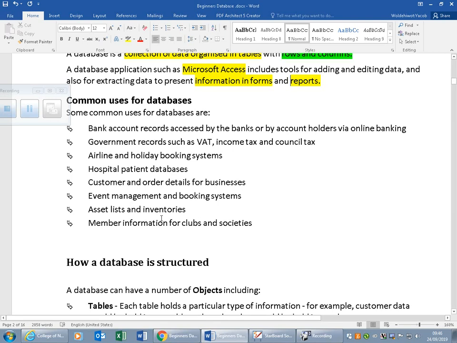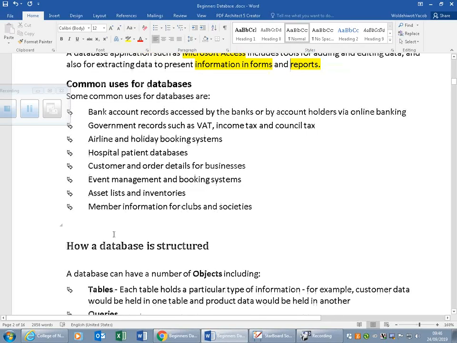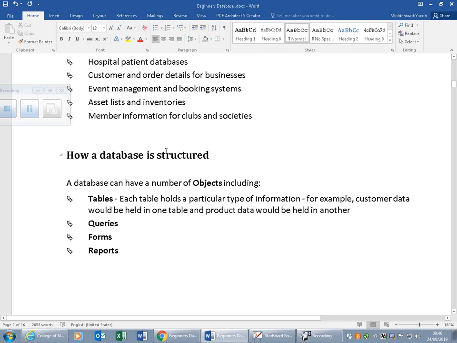Asset lists and inventories for businesses, member information for clubs and societies, all of those require databases. So how is a database structured? A database can have a number of objects. The main ones are tables. A table is the most important part of the database. It stores the data in rows and columns. Each table holds a particular type of information, for example, customer data, or cars data, or lecturers data, or courses data.